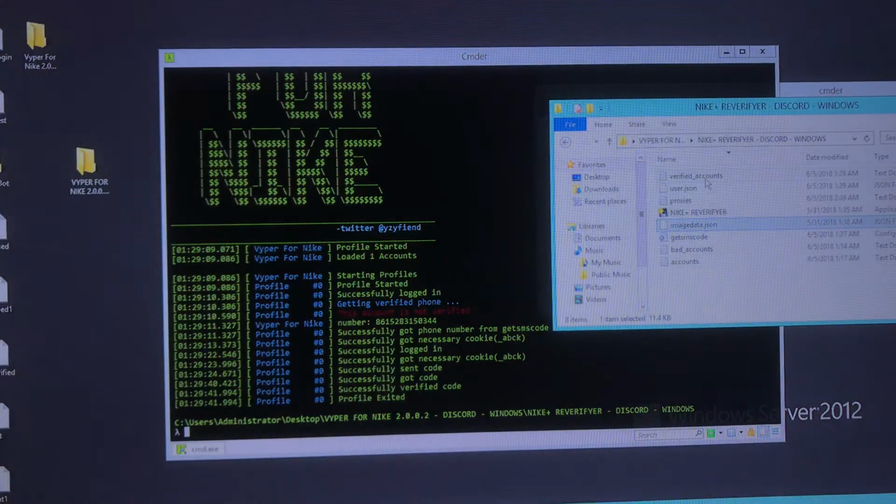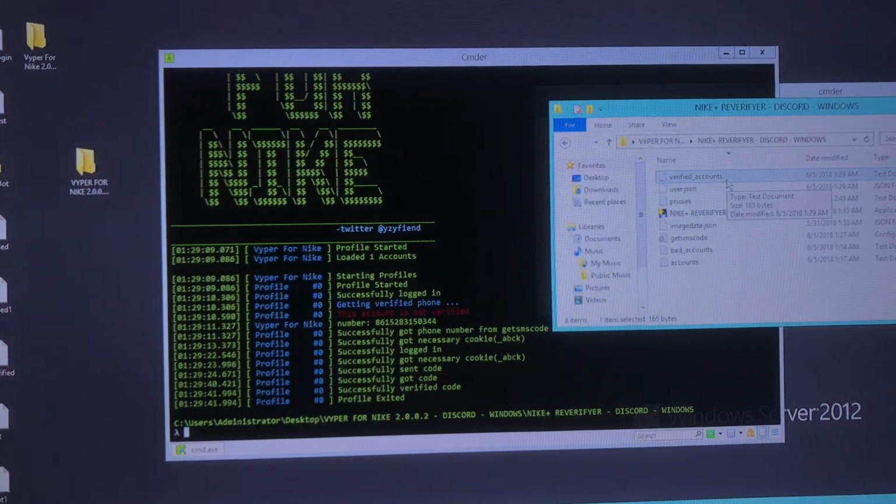Now you'll notice again, after you run the bot, the verifier bot, there's two folders that will pop up. So there's one that says bad accounts, and there's one that says verified accounts. Obviously it's pretty self-explanatory. The bad accounts, unverified, we're not able to re-verify for whatever reason. And obviously the verified accounts, duh, those are good.